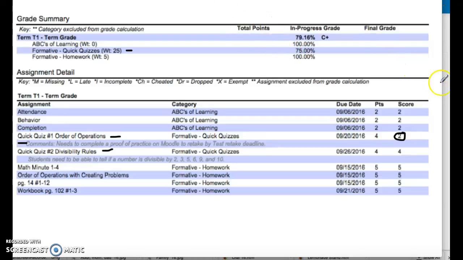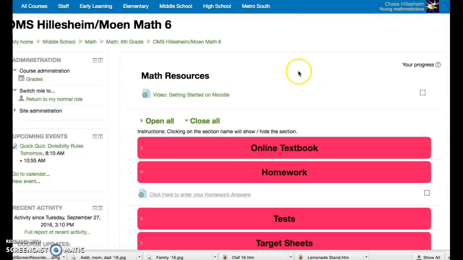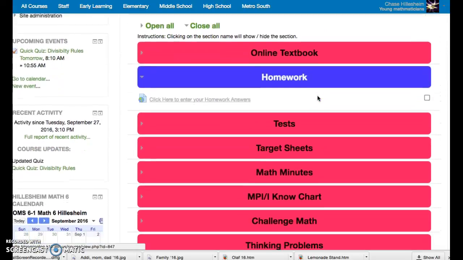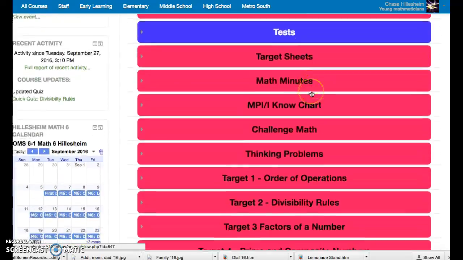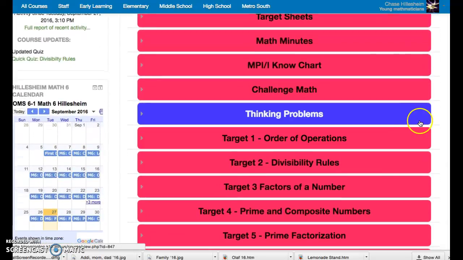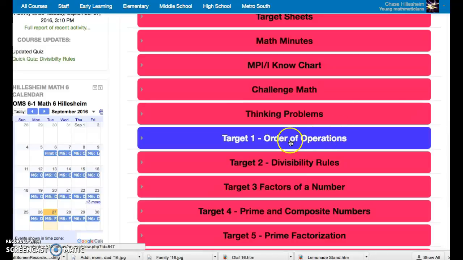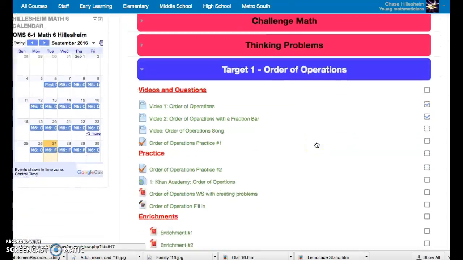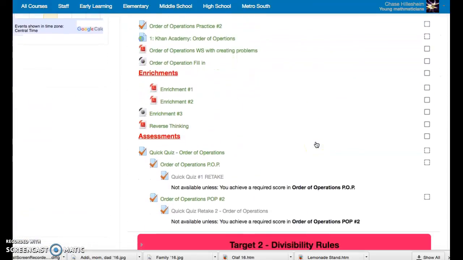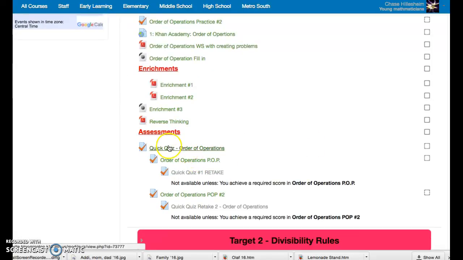So I will go to Moodle right now, and I will show you where that proof of practice can be found. When I go onto the Moodle page, your student has access to this. I'm going to go down to target 1 because I believe that's the target it told me I needed to retake. Target 1, quick quiz number 1, order of operations. That's the target where I need to find my proof of practice. So I go to target 1 under order of operations, and I scroll down to the assessments part, and you will notice that here's the quick quiz.